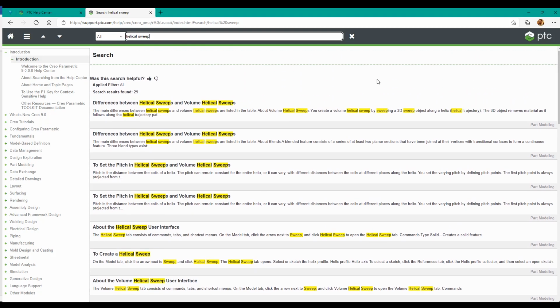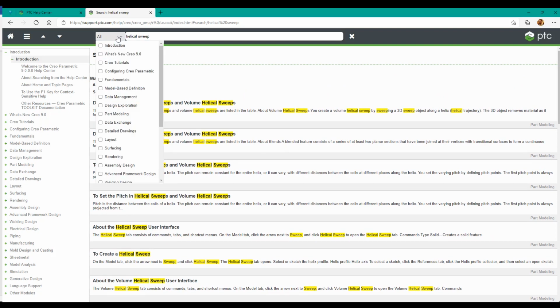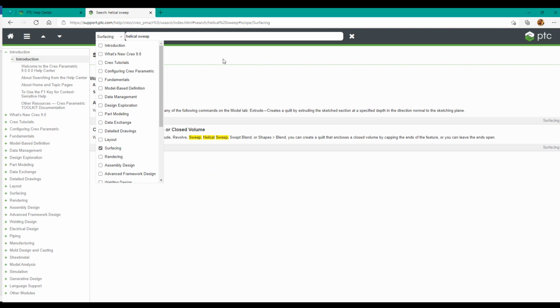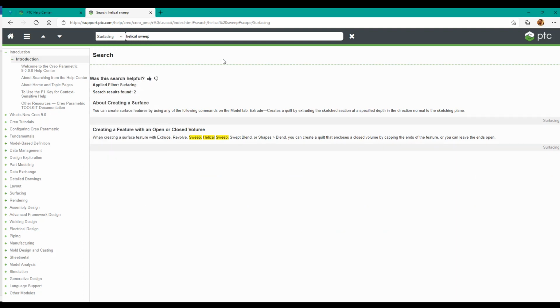You can also filter results based on category. So if I wanted to search for helical sweep results under surfacing, for example, I could see that there are a couple of articles on helical sweep feature based purely on surfacing.